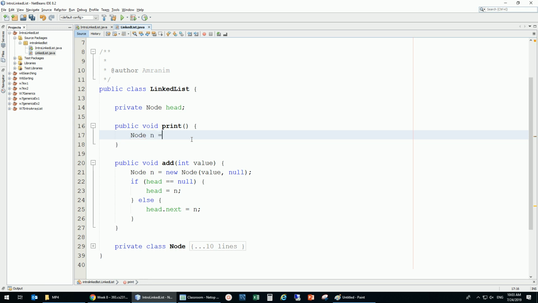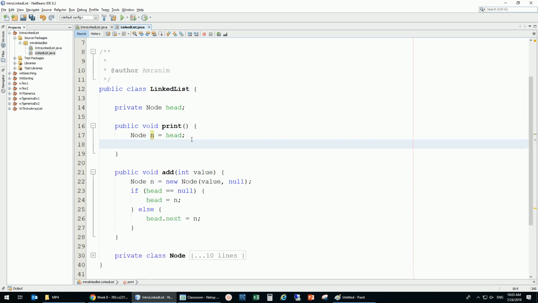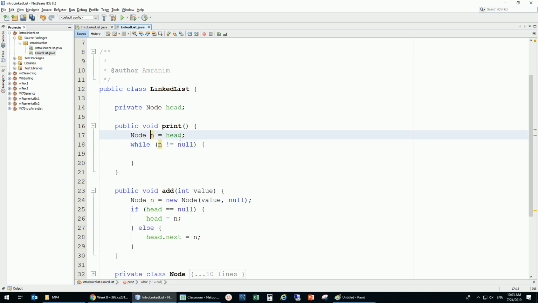This node n equals the head. So I'm going to say while. Why did I use a node n, not head? Because I don't want to change the head. I want to leave it as it is. And I'm going to say while n is not null. So if the node is not null, maybe I can just name it node here. Are you fine with this? It's lowercase node. This is a variable of type Node, so it's going to be maybe clearer than the n. It's much better than just n.